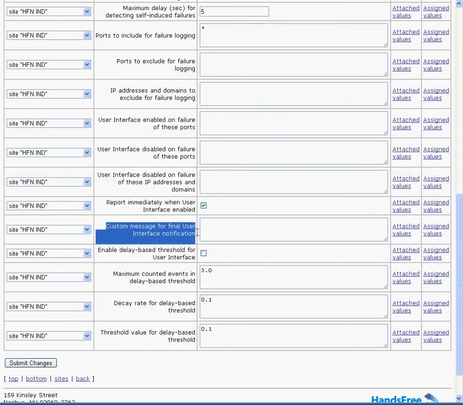Custom message, so a system administrator would be able to put a custom message for any end user. Enable delay based threshold for user interface. Now by default maximum counted events in delay based threshold is 3, and decay rate is 0.1. Threshold value for decay rate, delay based rate threshold is 0.1. So enabling this, you could set the threshold rate for any TCP/IP machines. So that was about the TCP/IP problem management for an automated problem resolution.